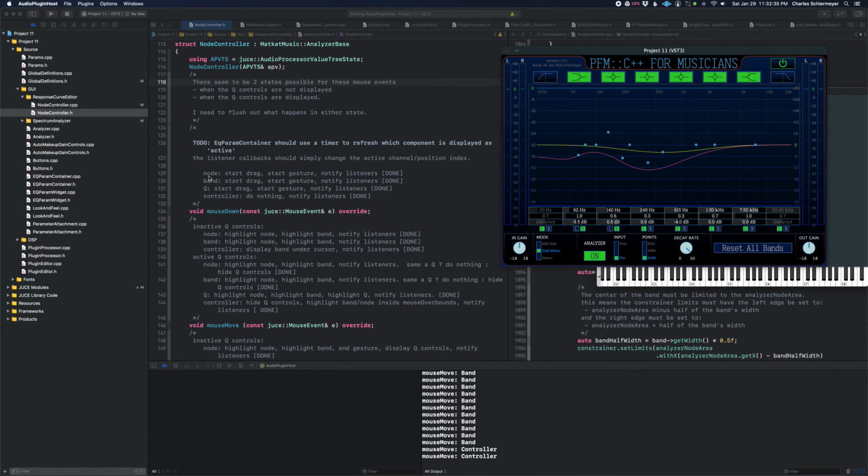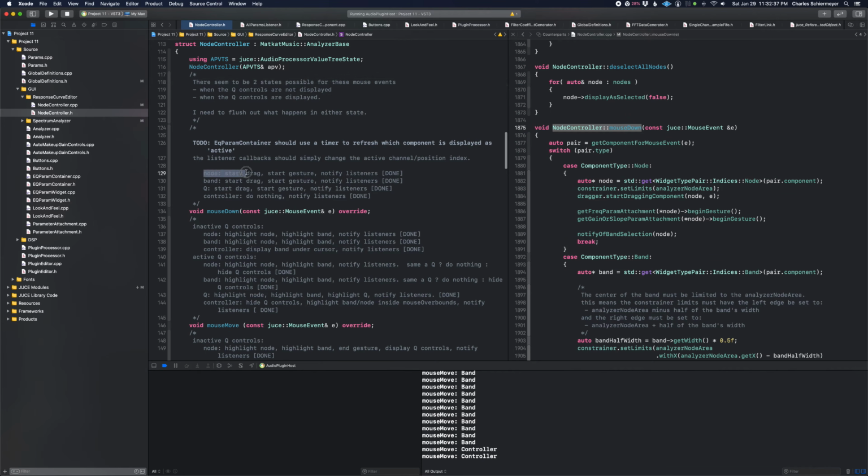All right, so for the mouse down, this is basically what you do. You start the drag operation, you start the gesture for the parameter, and then you notify the listeners. Now this is what you do for the node, and this is what you do for the band. On the Q control, you start the drag, you start the gesture, and you start notifying the listeners. And if you're just clicking on the node controller class itself, you're not going to do anything. You're just going to notify the listeners.